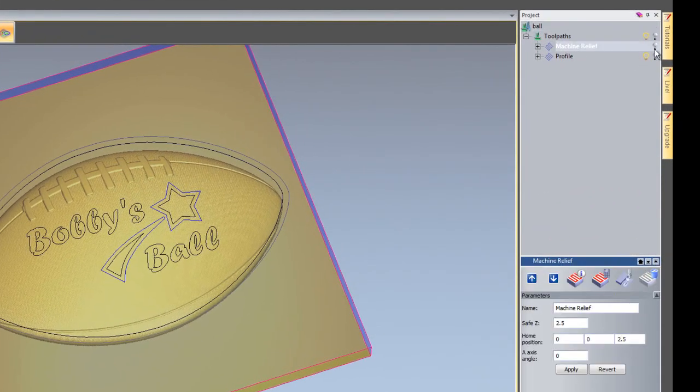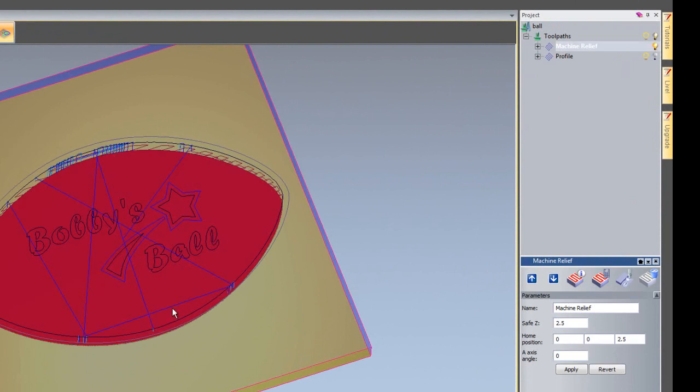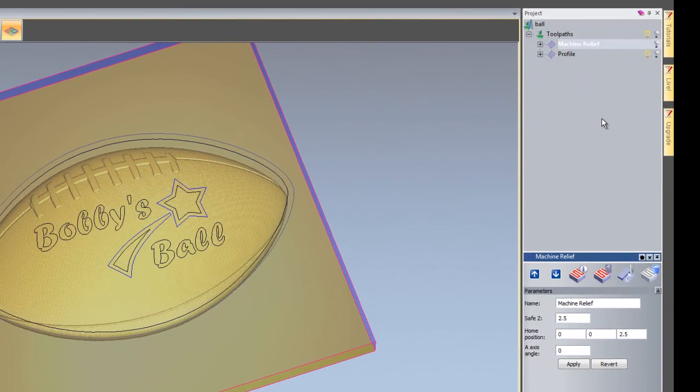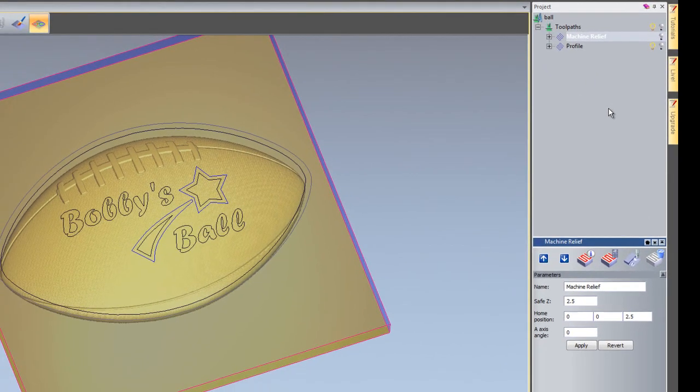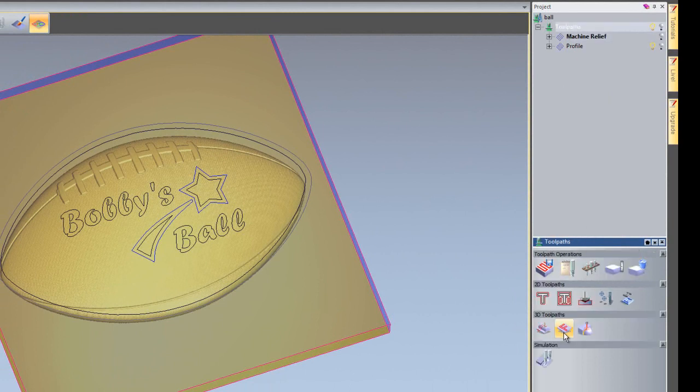I've created two toolpaths. One is a machine relief. There you can see it's using the boundary of the football, and I've also created a profile just to cut the part out. Now I'm ready to do some feature machining on this part. So I'm going to click on Toolpaths and then select here for feature machining.